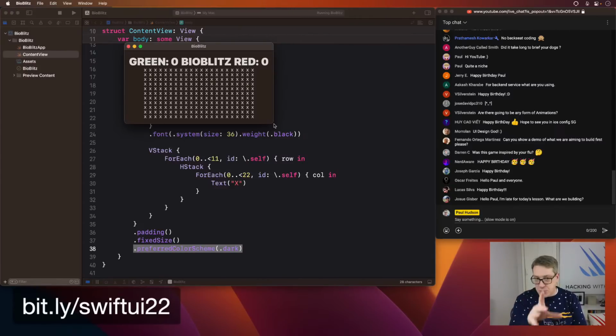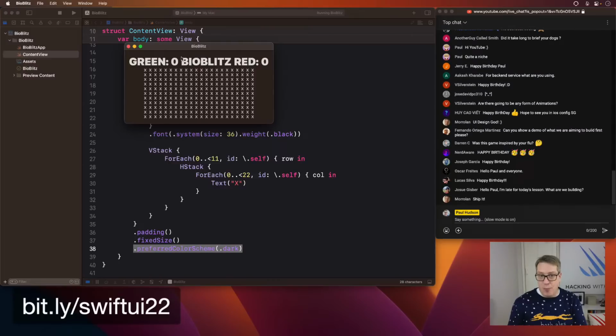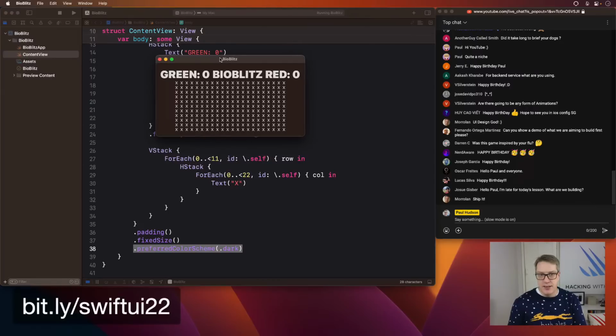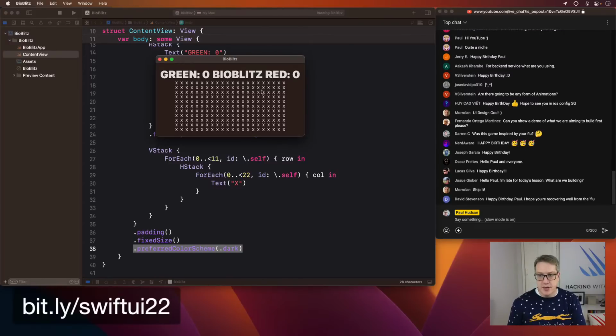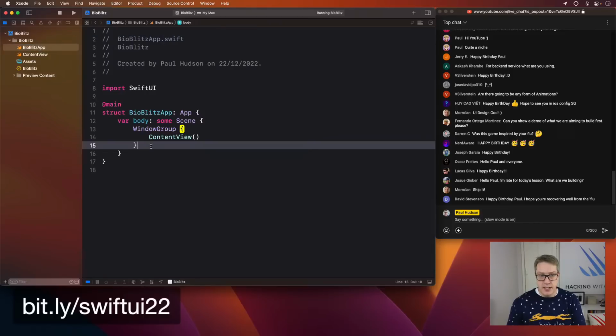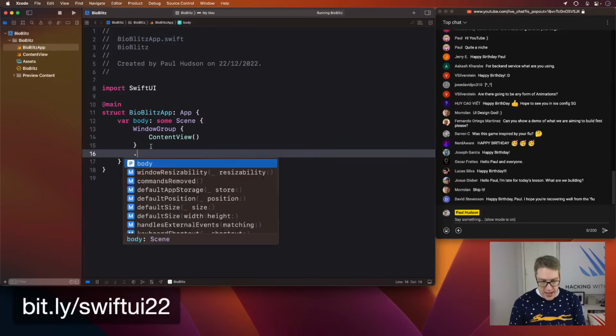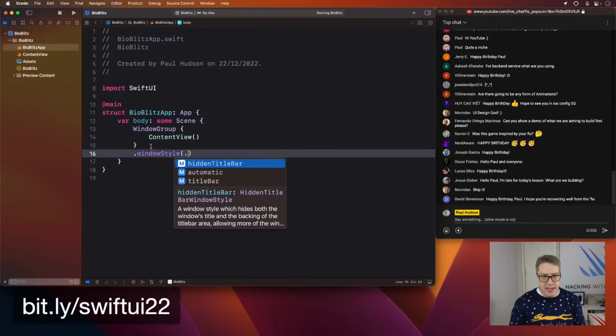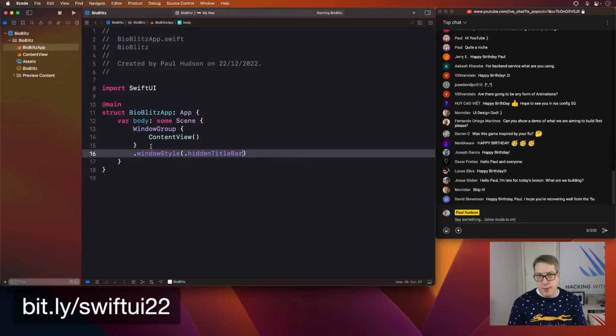But because we have BioBlitz already here at the top, I don't want to also have it inside this title bar. Otherwise, that's rather pointless. So we can hide that title bar in macOS by going ahead and, in our BioBlitz app Swift file, adding a modifier to our window group saying the window style should be .hiddenTitleBar.